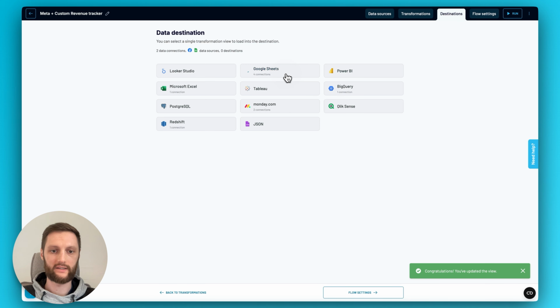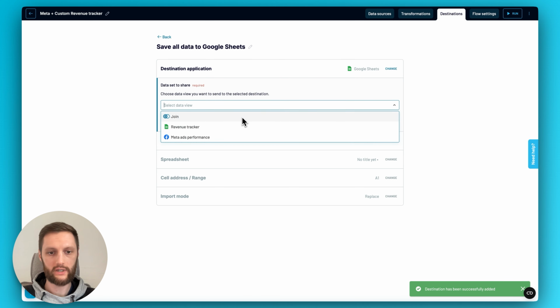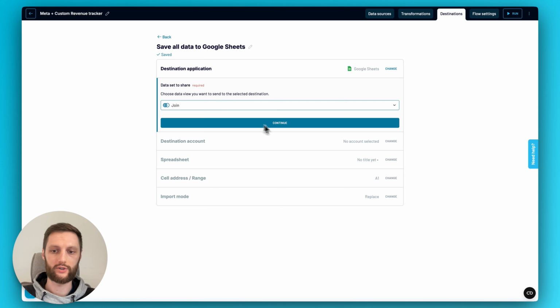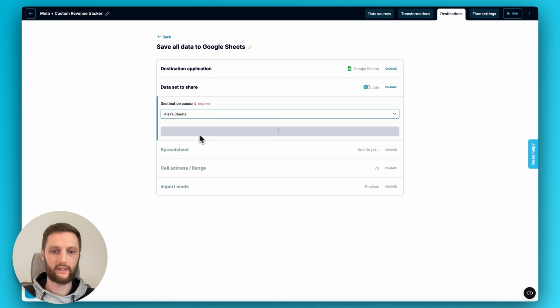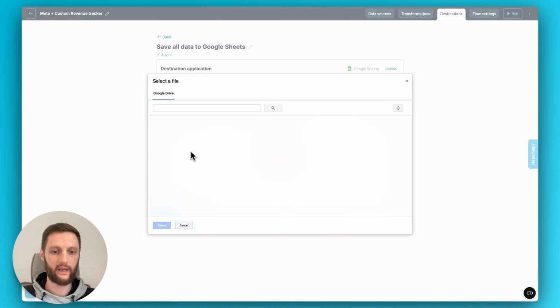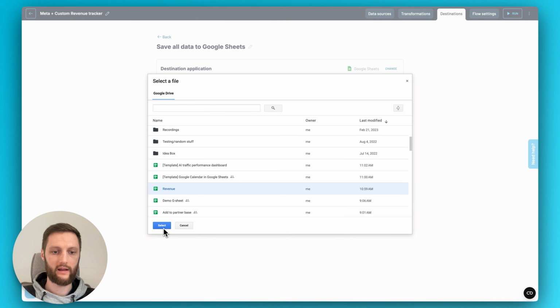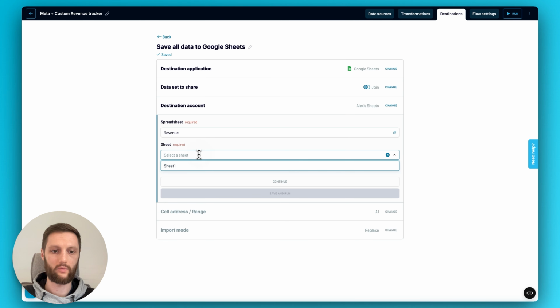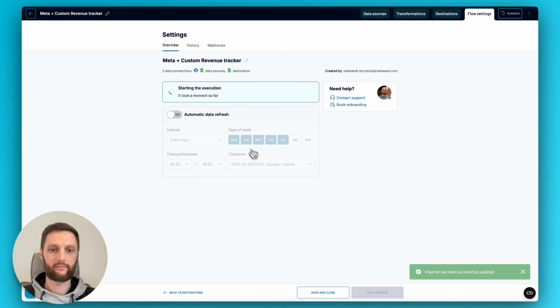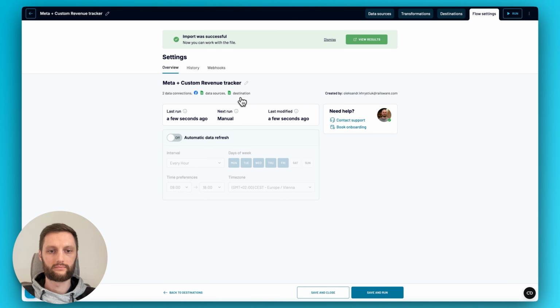So now I can send this information to my Google Sheet. I will make sure to pick join as the data set to share. And then here, just clicking through the flow of the application, I will pick my file. And then let's say in this same file, I now want to have a second sheet that will showcase Facebook plus revenue plus that ROAS that we calculated. It will take a few seconds to execute here, and then we can take a look at the final result.